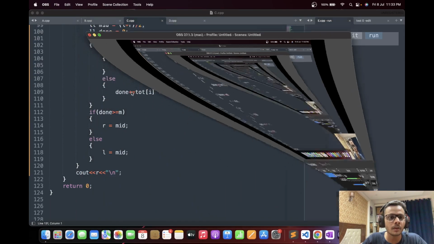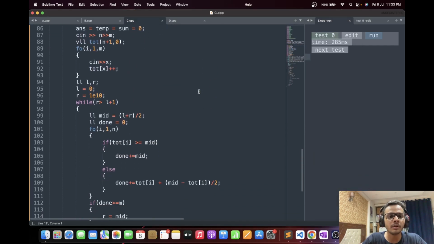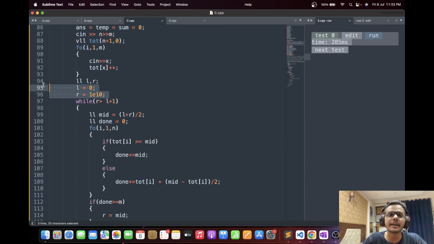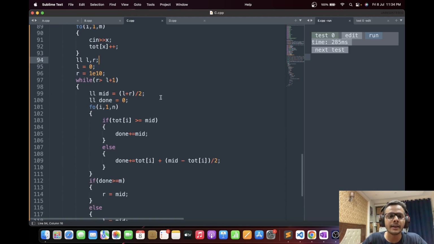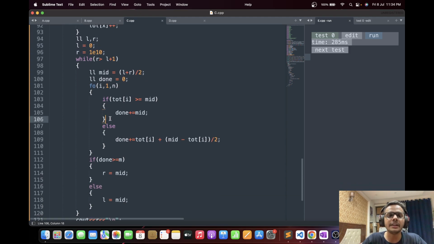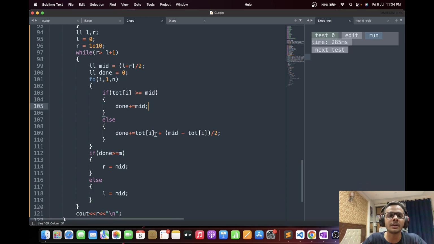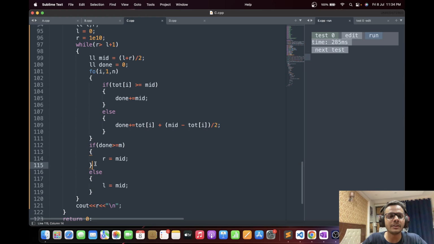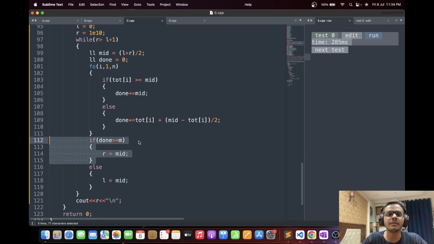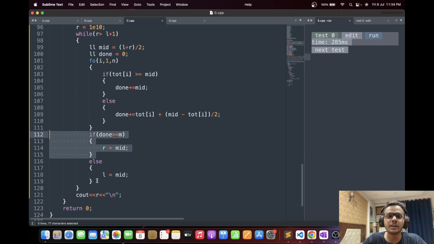Yeah. So the code is pretty simple. What we can do is we can initialize our L and R variables with L as 0 and R as a very high value. And then what we can do is, for each I, if tot of I is greater than or equal to mid, which is L plus R by 2, we do tasks plus equal to mid. Otherwise we do tasks plus equal to tot of I plus mid minus tot of I by 2. Finally, if the number of tasks completed is greater than or equal to m, we do R equals mid. Otherwise we do L equals mid.